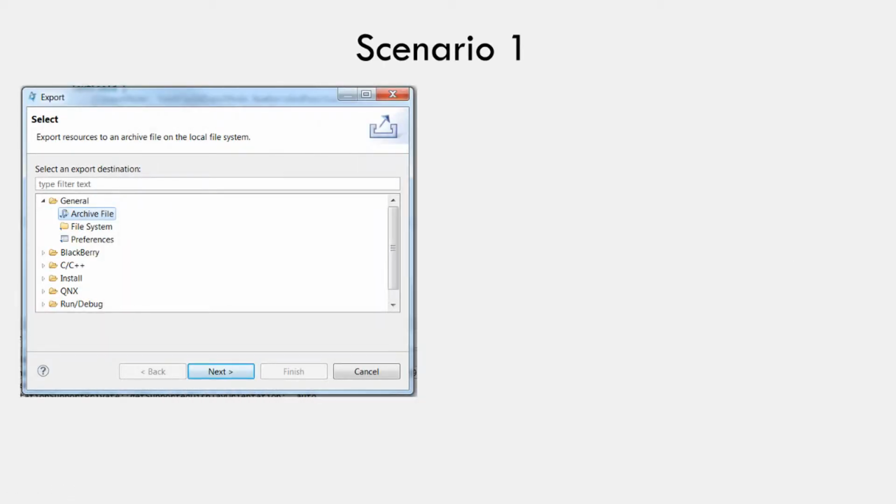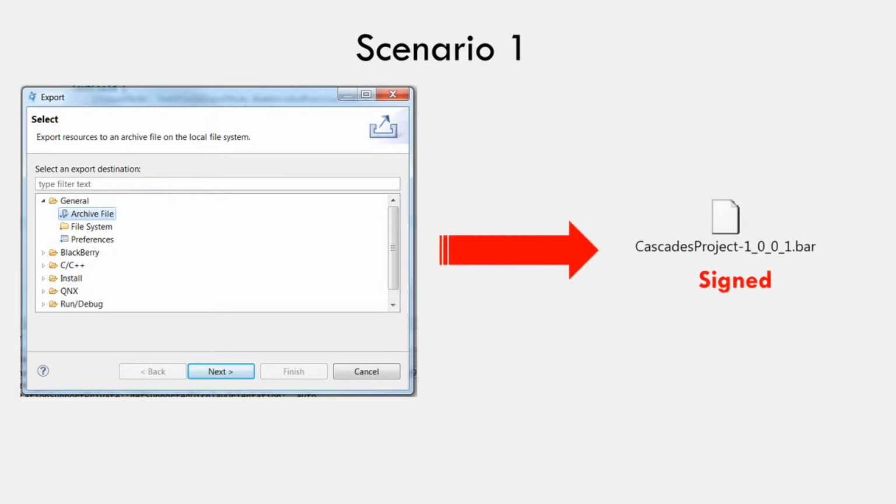In this first section of the video, we will start with an archive file containing the native code base and will finish off with a signed bar file. There are two ways to transform the native project archive file into a signed bar file, either through the BlackBerry 10 Momentics IDE or through the BlackBerry 10 native command line tools.